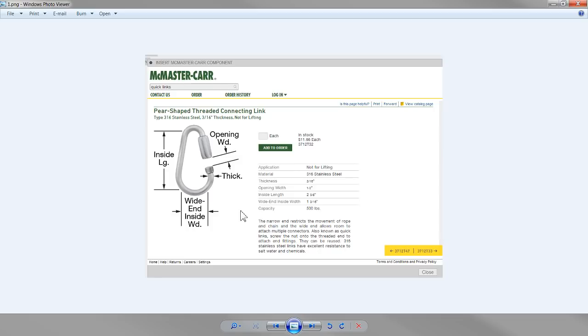If you're metric, don't worry about it. It's not super important that you know what size it is, but that's going to be that insert diameter. Then we have an insert length, which is from this edge here, and then we have the opening and the thickness of it. So let's start drawing up what we have in here.